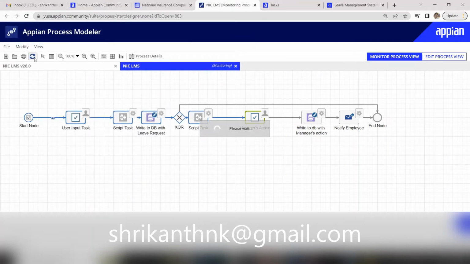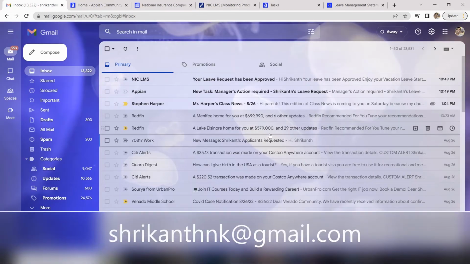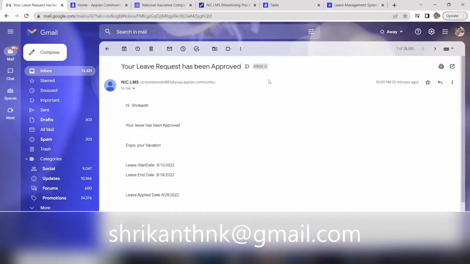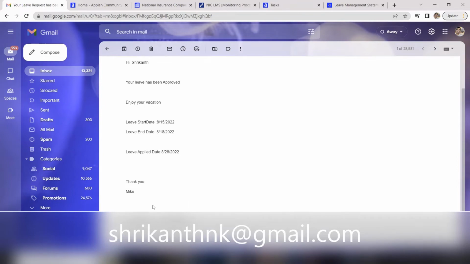Refresh again. It is about to send the email to the employee. It has sent. Okay, we got an email saying that your leave request has been approved. I'm going to click this. So, hi Shrikant, your leave has been approved. Enjoy your vacation. Leave start date, leave end date, leave apply date, and manager's name.